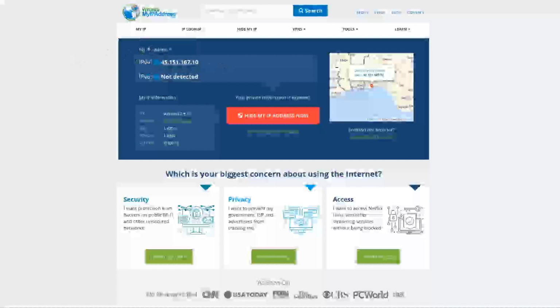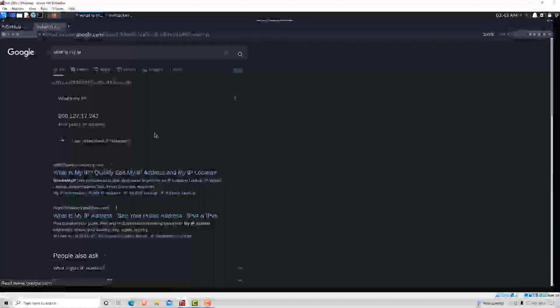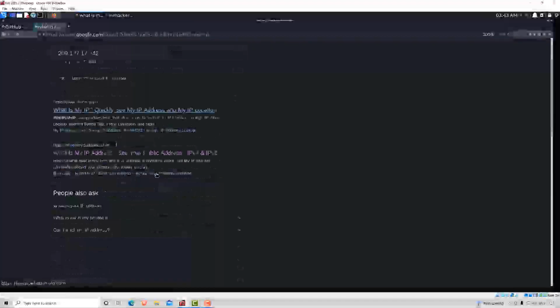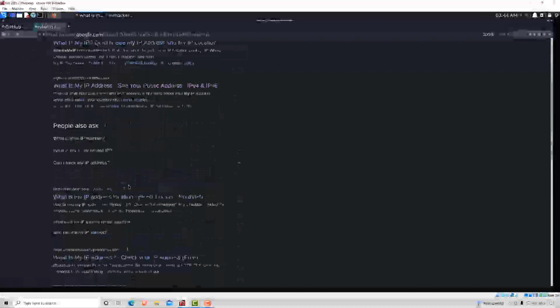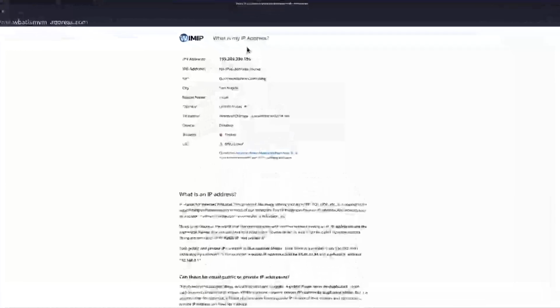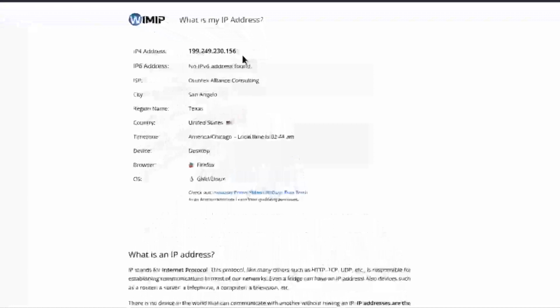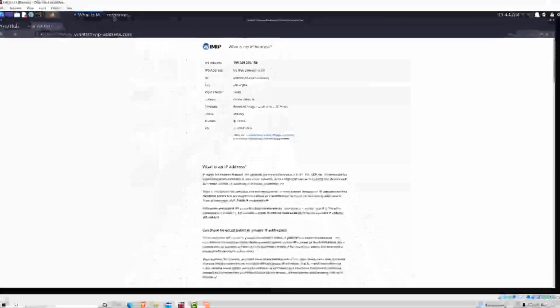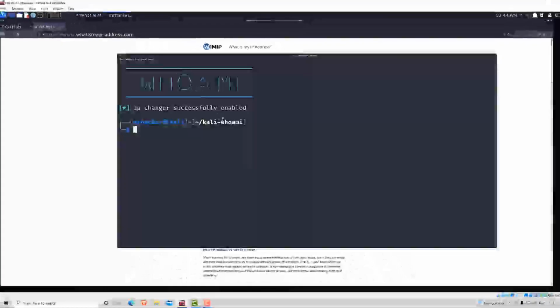So let's actually take a look at a different website. For example, let's go with this one. And we got a different IP, which is good. It says that I'm currently in United States in Texas, which is completely wrong. I'm nowhere near there. And this option works. Awesome. Let's take a look at another option perhaps.